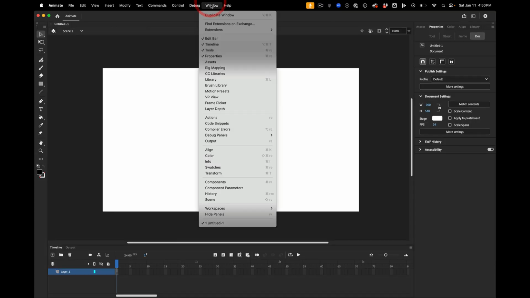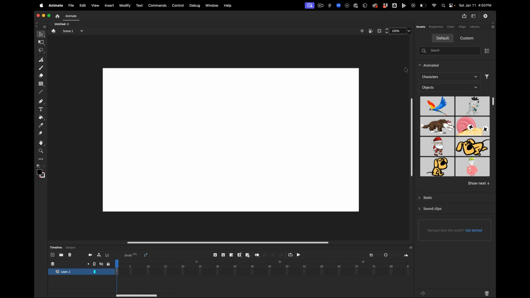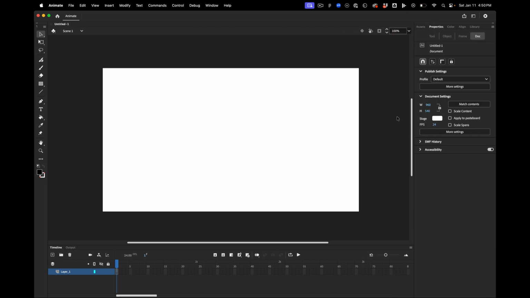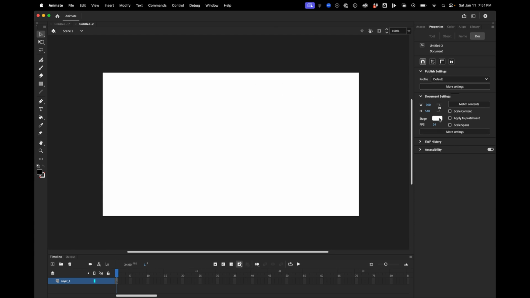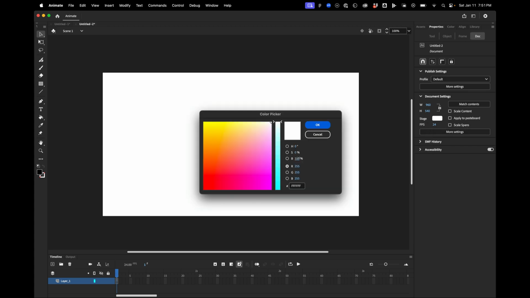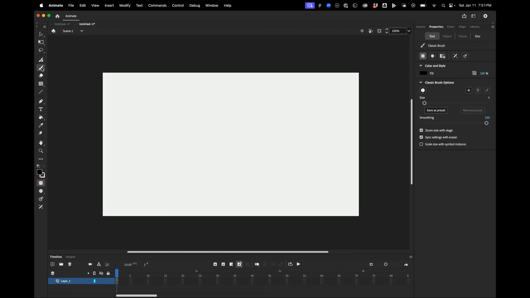Okay, so the first thing I'm going to do is change our workspace to basic, and we'll reset basic to its original layout so we can each see the same thing. Okay, and then instead of having assets open, I'm going to click over to properties. And this shows us the same settings we use to set up our document here. So I'm going to take this color here and just bring the brightness down a little so it's not quite so intense. Then I'm going to select classic brush and just do a little test, and we're ready to go.